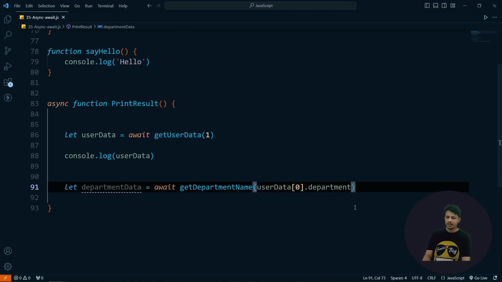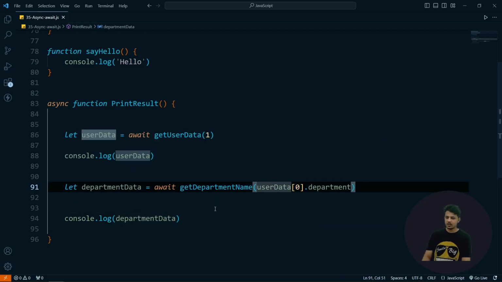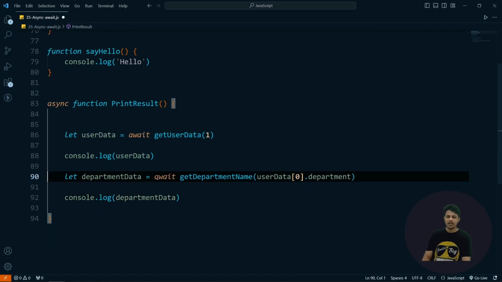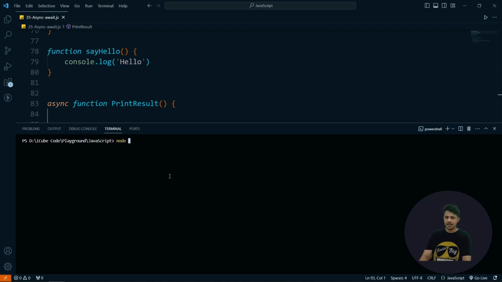Okay, and then what I'll do is at the bottom I'll print department data. Okay, so this is how it is going to be. Okay, and let's try it. Okay, let's try once.